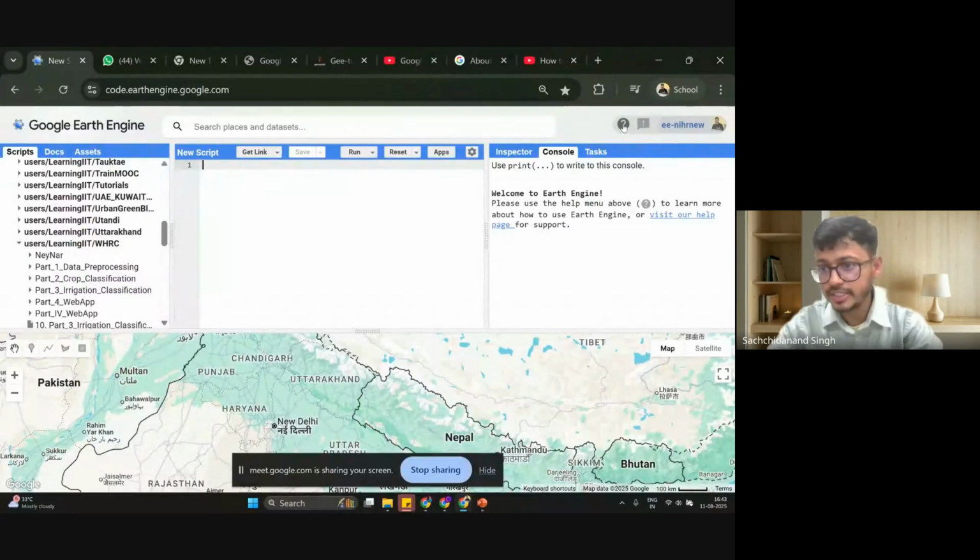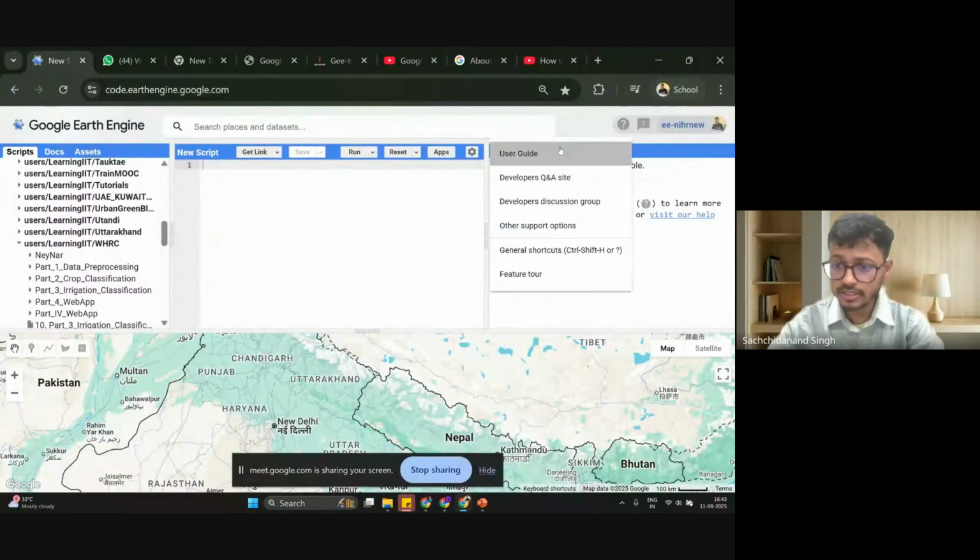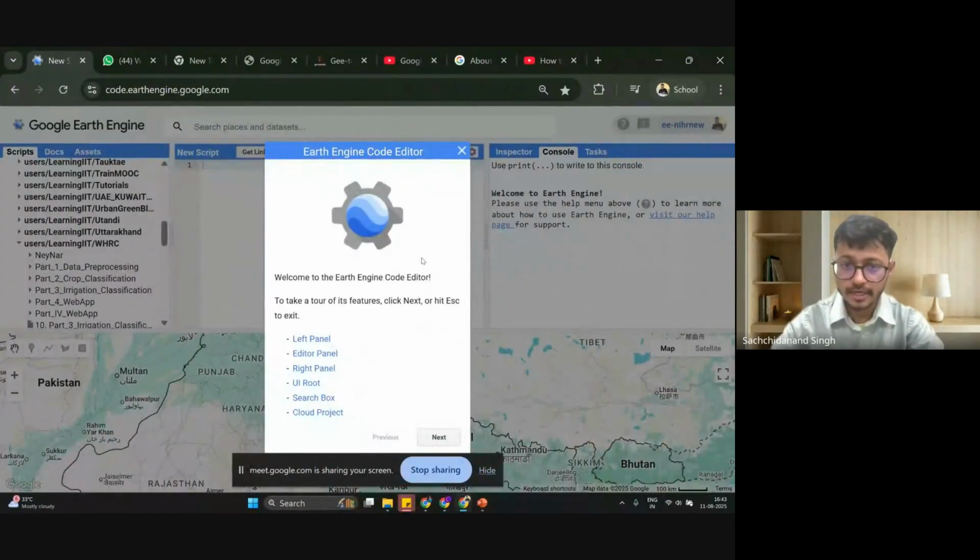And here you will see there is one question mark. Clicking on this question mark, you can have a feature tour here at the bottom. And this tour will tell you what all these windows are about. The left window is called the left panel, the middle window is called the editor panel, the right window is called the right panel, then there is one console at the bottom, one search box at the top, and one option to create a cloud project. All these options are already integrated.